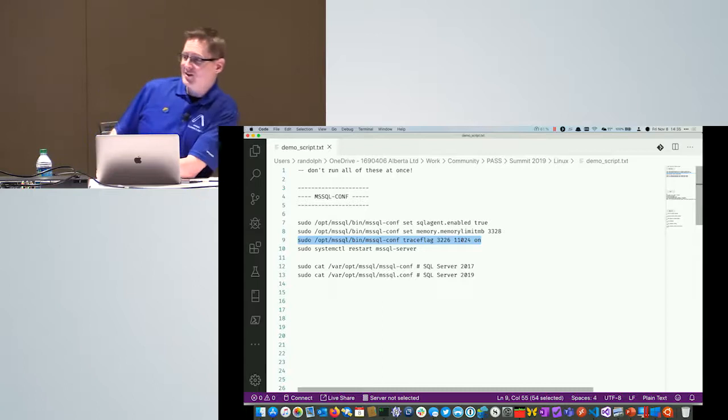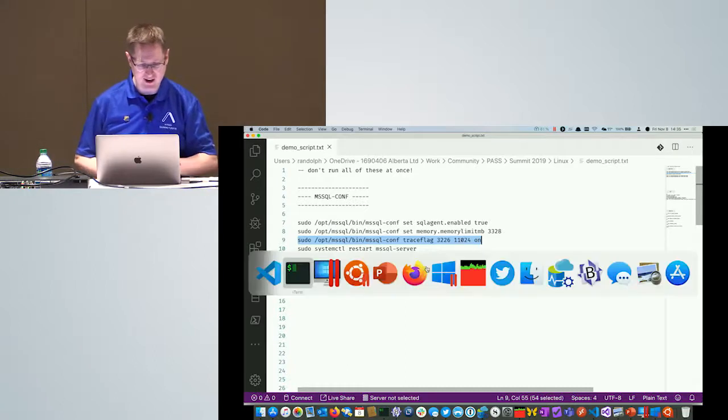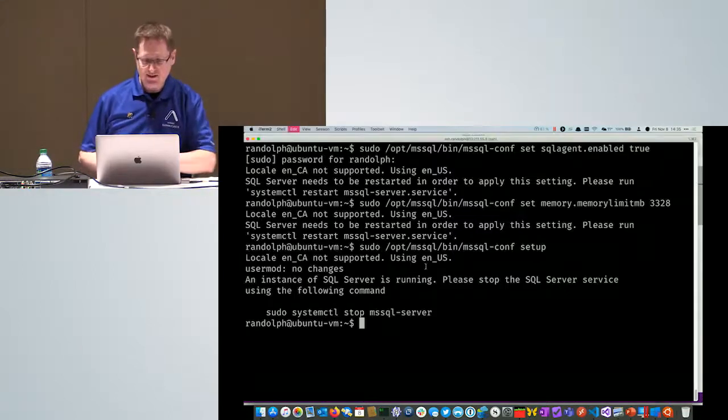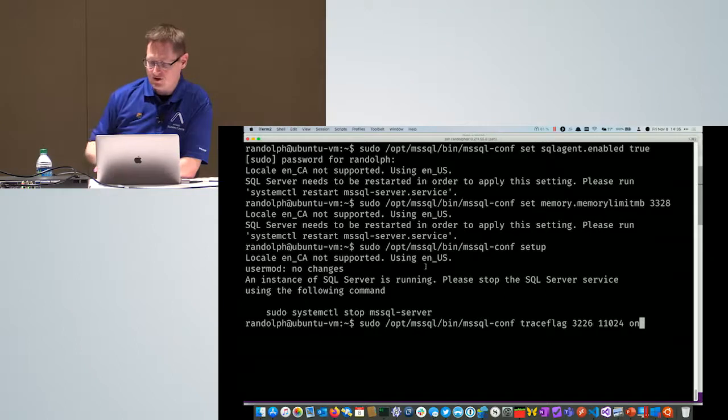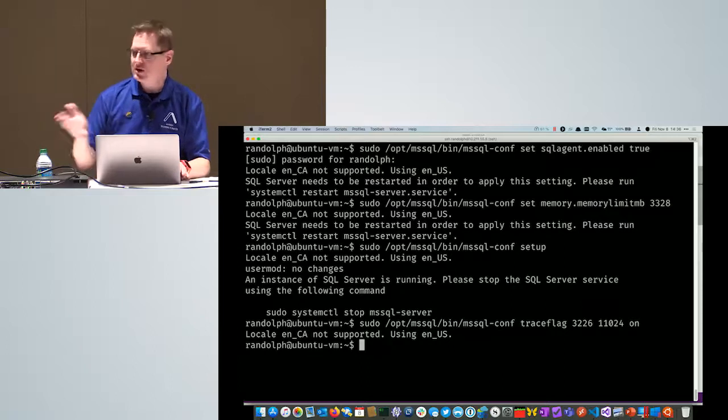So as it turns out, you don't need to stop SQL Server to make an edit here. You just need to do it for the setup. So that's something we've all learned today. Thank you for that. The next example, which I've already taken you through in the slides, is setting trace flags. And that is, again, as simple as just typing in mssql-conf, traceflag, 2 values, on, and done.